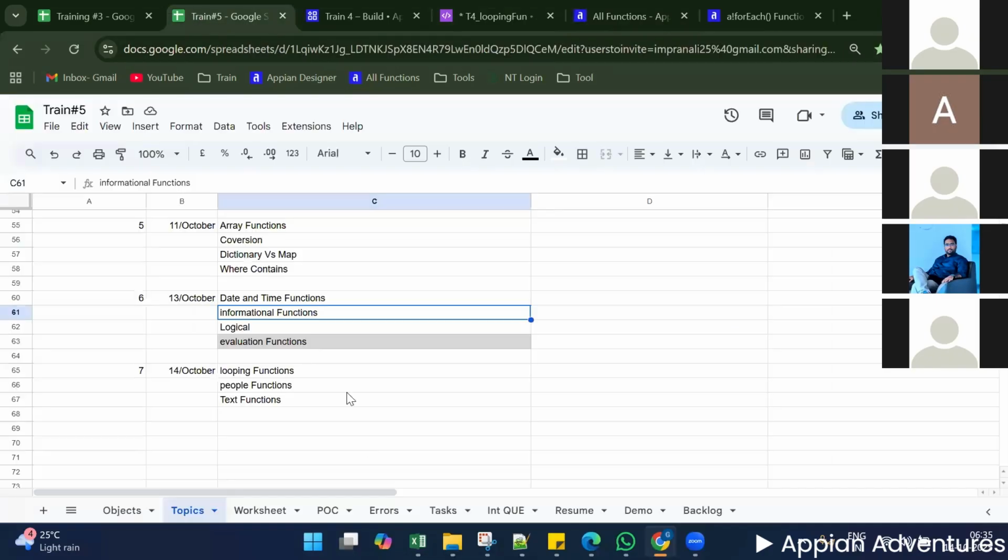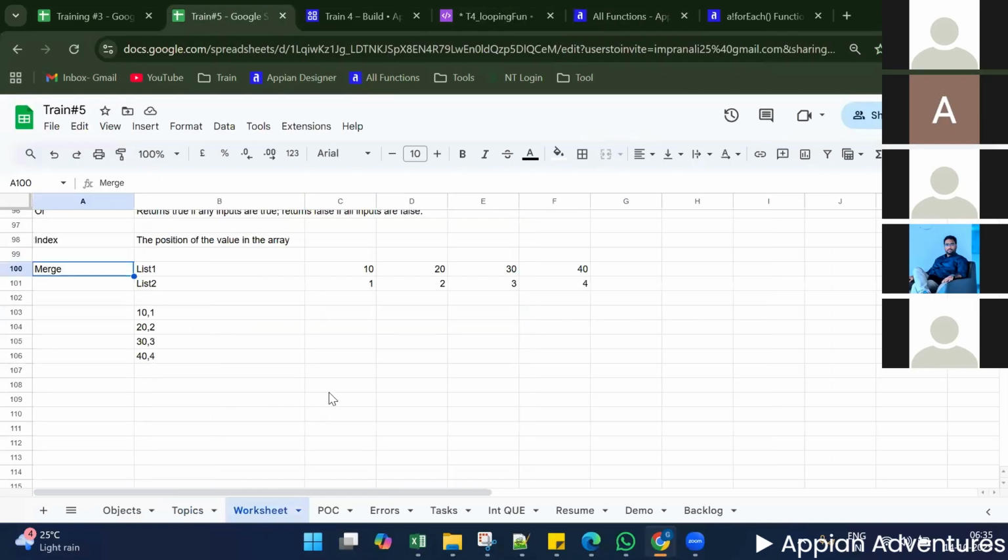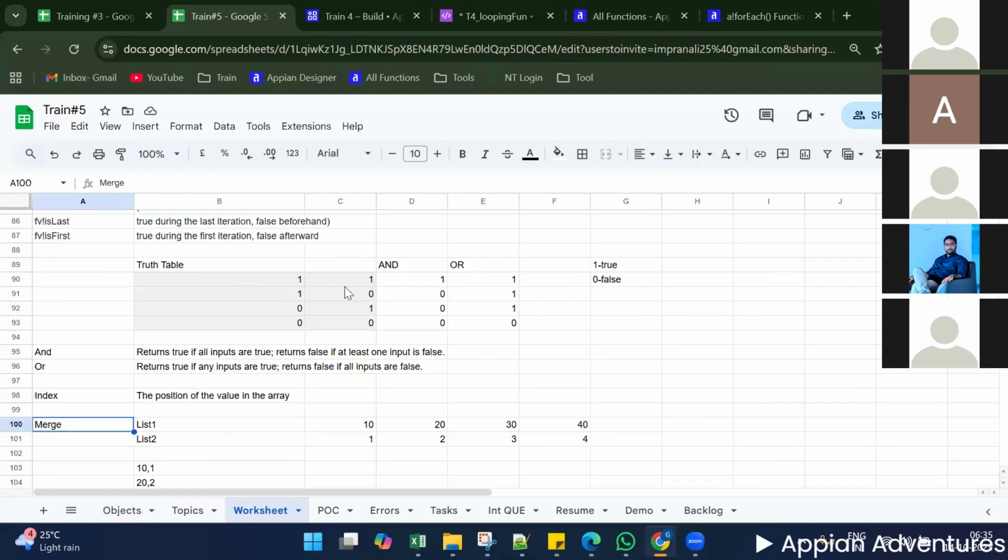While studying in our graduation, at that time we saw the truth table, right? I have forgotten which subject it was, some other subject. In that subject we have the truth table, right? Based on the truth table only, they have implemented the and function and the or function. So firstly, I will explain the truth table, guys.